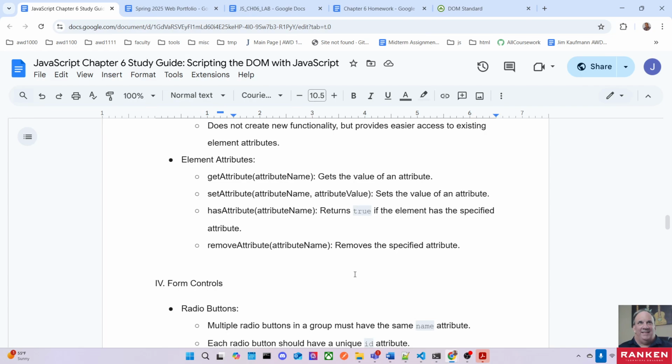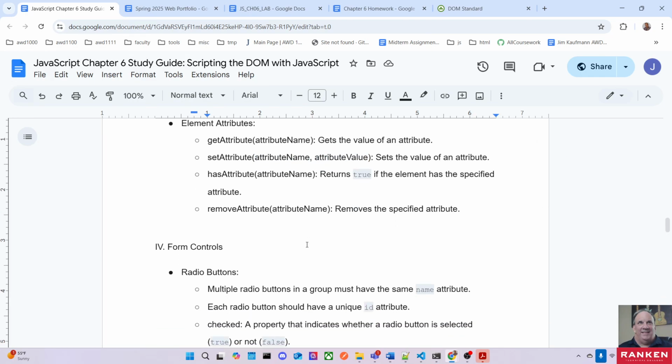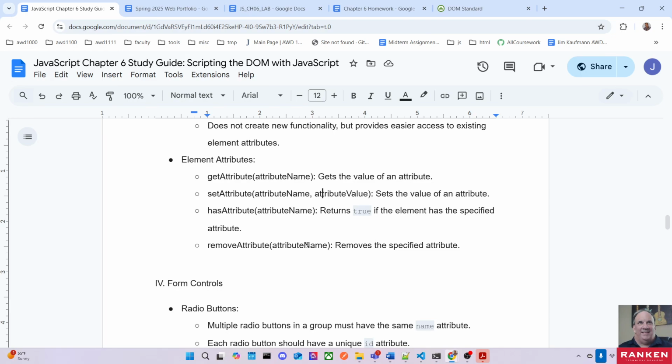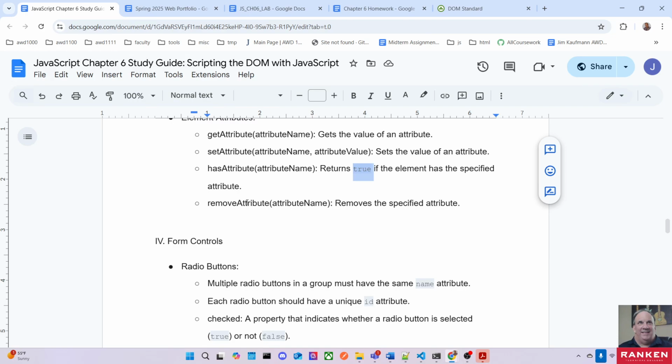Element attributes. You can getAttribute. All you need to do is use the correct name of the attribute. To set your attribute, you need both name and value. You can also do a test, hasAttribute. It's basically a Boolean, true or false: does this element contain this attribute? If it does, it returns true, else it returns false. Also, you can do a removeAttribute. You can remove the attribute from the element completely.